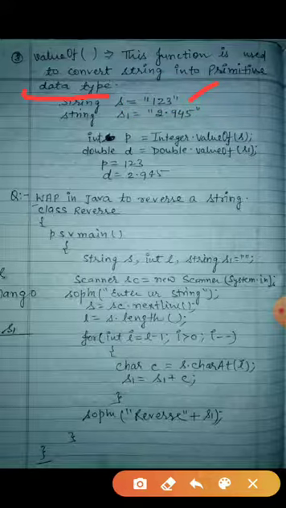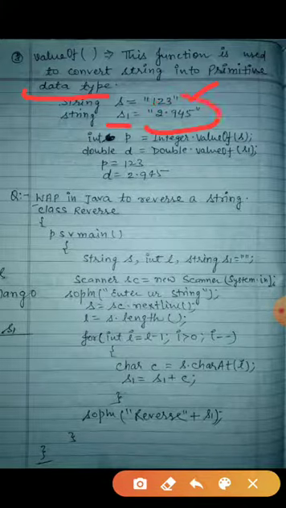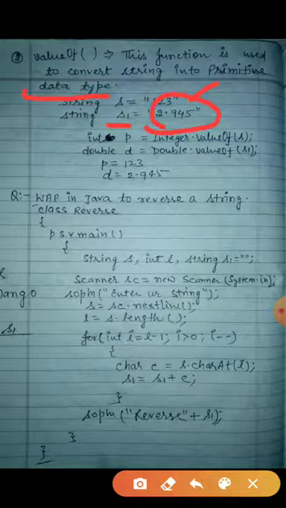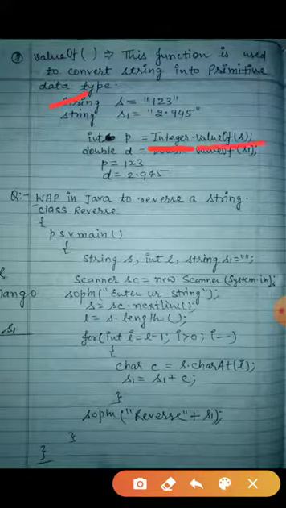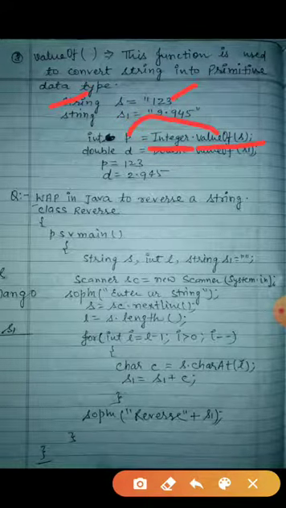Now the second string is s1. This one is also in double quotes, that's why it is a string. Now suppose you want to convert the first string into an integer. How will you convert? You will write Integer.valueOf(s). Don't write int here, write Integer dot valueOf of s. Now this string will be converted into integer form and stored in p.